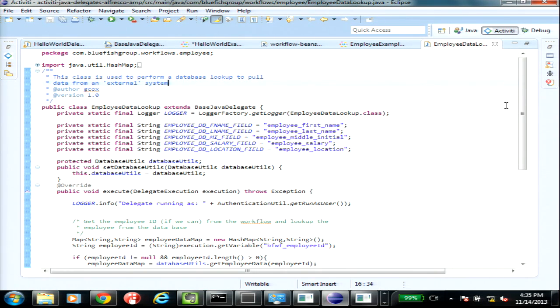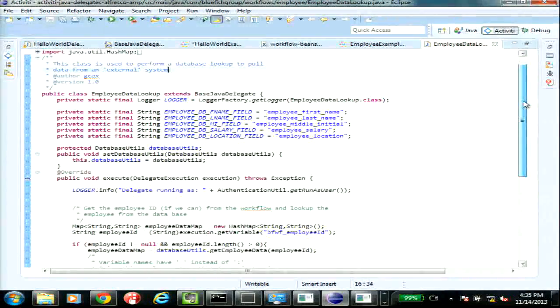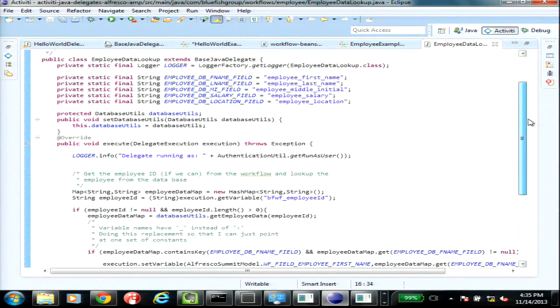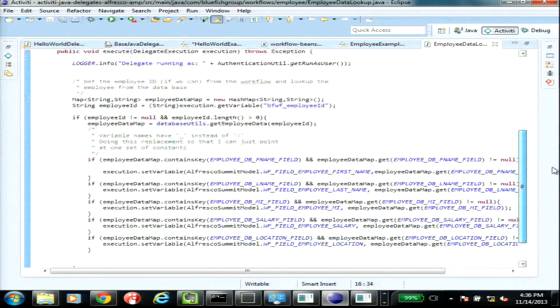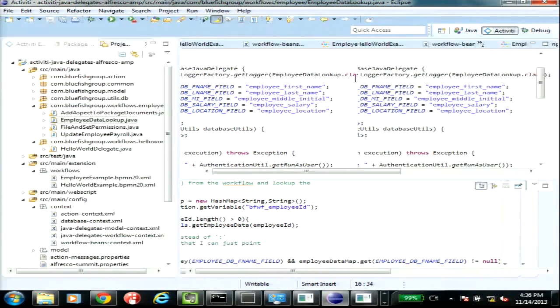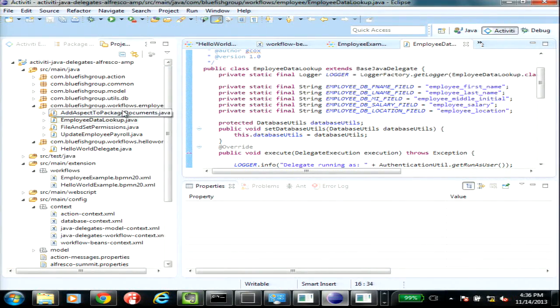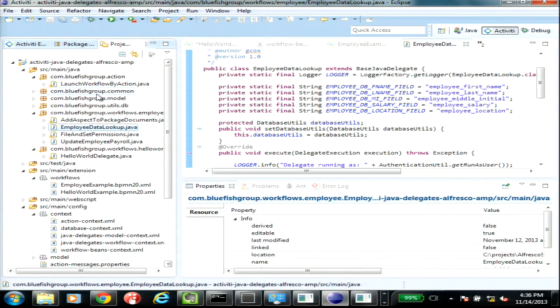So real quickly, let me show you what I'm doing. This is the employee data lookup, where I'm basically grabbing some fields and grabbing the ID and doing a database query and coming back and setting the fields.